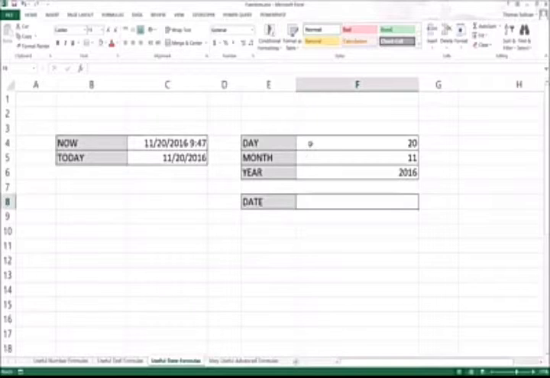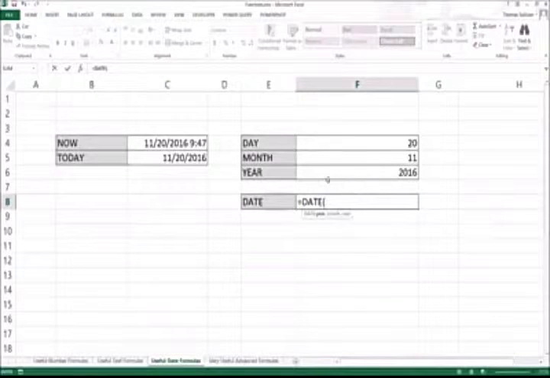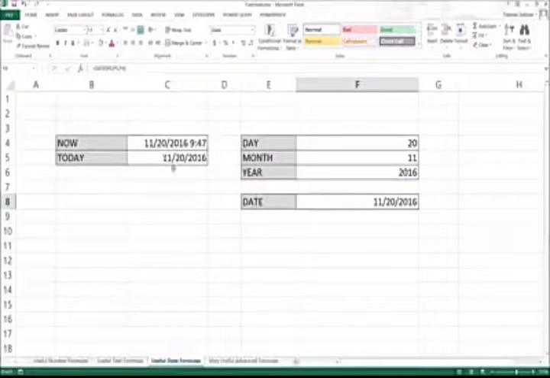Now, what if you have your day, month, and year in different cells, and you want to combine all 3 to make a super date, or just a digestible, readable 1-cell date? What you can do is use the date function, which returns the number that represents the date. You feed it the year, comma, the month, comma, and the day. Then it'll spit out the date in a nice format.